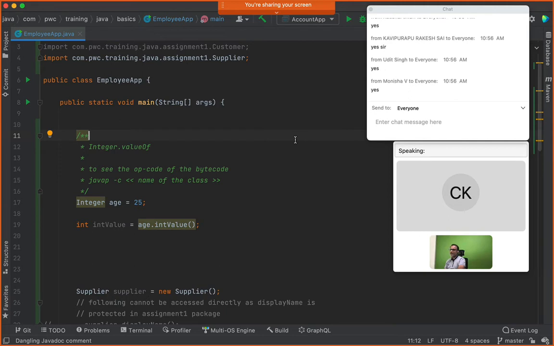Array lists. We have talked about arrays. We have talked about lists. We have talked about date and time. Listen to this carefully now. Don't miss this. Okay, don't miss this at all.